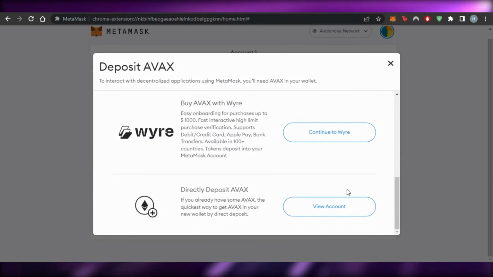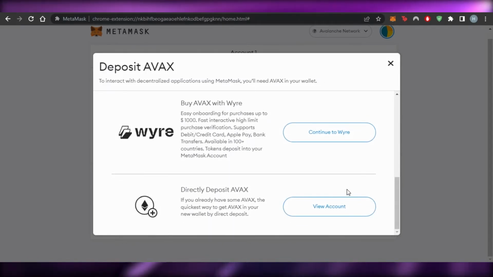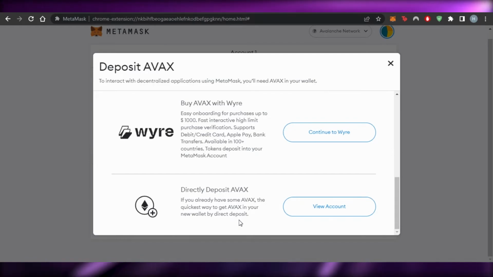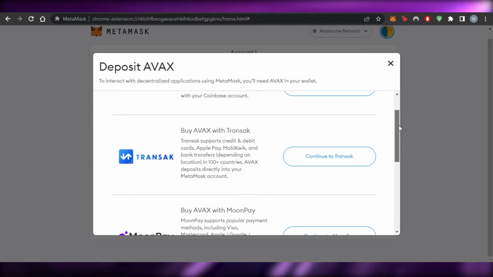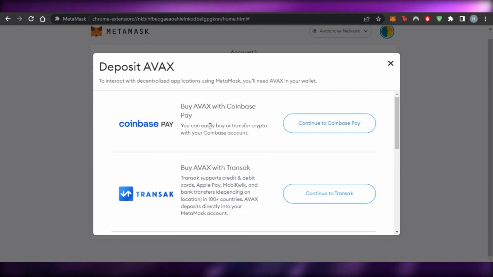You can see we can add direct deposit to Avalanche as well. If you already have some AVAX, the quickest way to get AVAX in your new wallet is by direct deposit. So if you already have AVAX, then you can just add them directly as well. Or we can use Wire, we can use MoonPay, and we have Transak and Coinbase Pay as well. So this option is available with AVAX. Wherever you have the AVAX and you want to buy them, you can buy them from all of these different options. So this is how you will buy Avalanche on MetaMask.